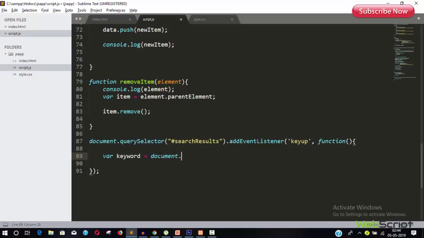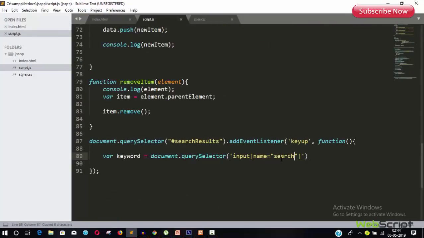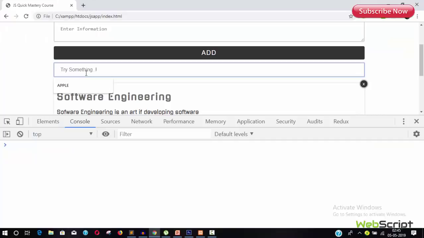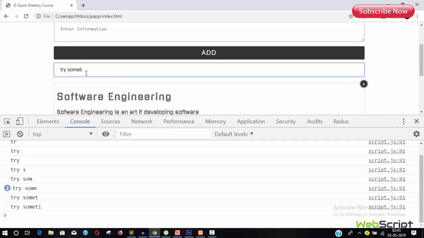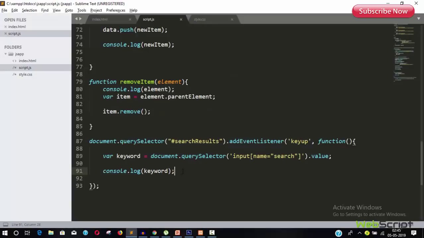Keyword, document dot query selector, then I have an input. Name of that input is search. Okay, make sure we have name is search, copy it, paste over here, get the value. Now we have the value, console.log and print the keyword, reload the page, try something new. So it's working fine, and let's write the search function.